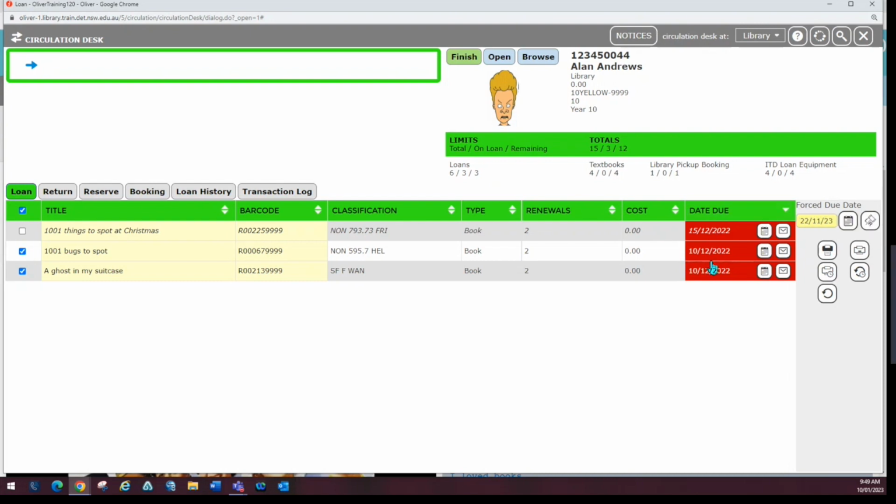If you'd like to renew them all at the same time, you can click the renew selected loans button. That will renew all the loans that are ticked on the left-hand side. Or you can click the renew overdue loans button, which has a little clock on it. This will renew all the loans which have a red background. When you finish with a borrower, good practice says click finish to clear the details from the screen.